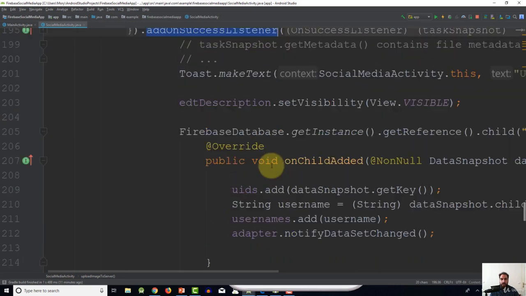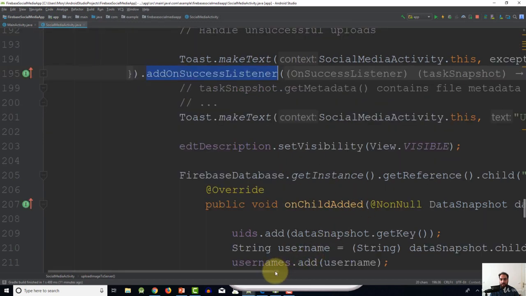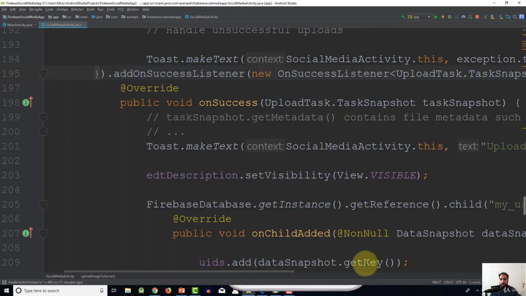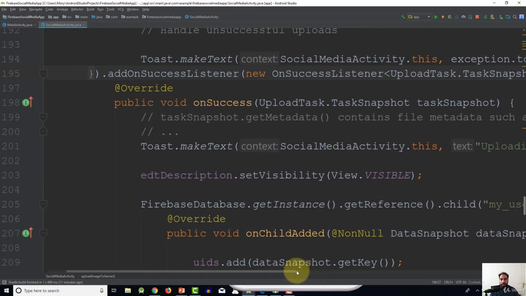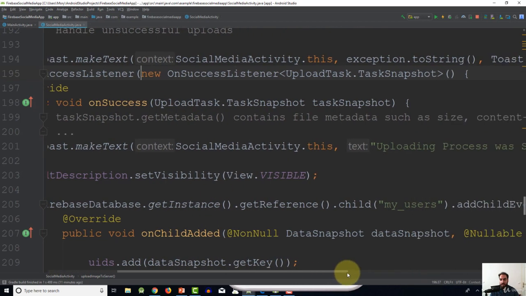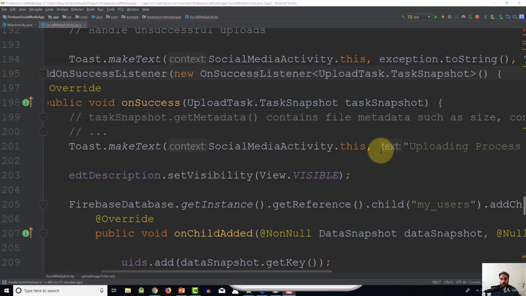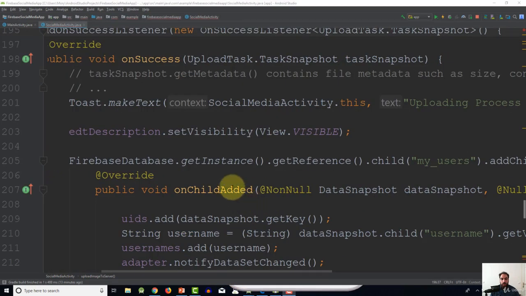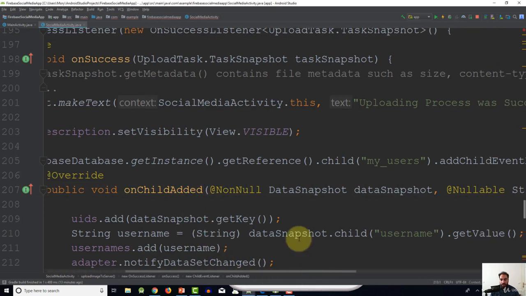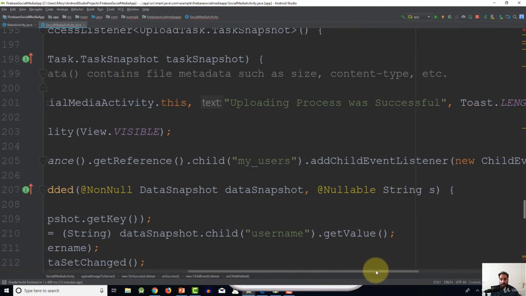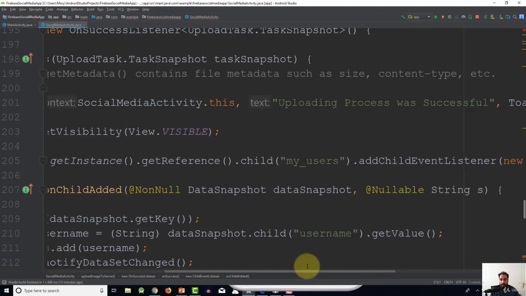And inside this addOnSuccessListener, we should see that here the task of uploading the data to the server was successful, right? So here you can see that we have this toast message, uploading process was successful. So here I can simply go to our onChildAdded method. So here we are getting the reference from the database, and then we are adding the child event listener.